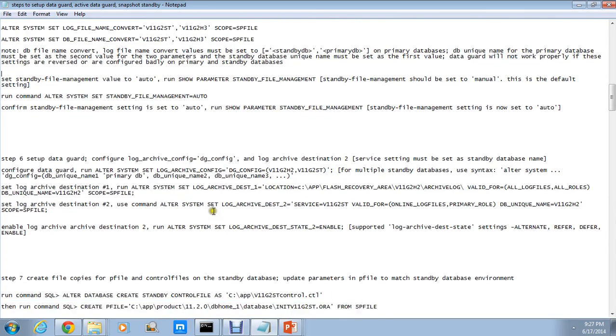Next, what I'll do is configure my log archive config, right? This is one of the most important configs that you can make for your Data Guard setup. Basically, what you're doing is pointing to the different services that are going to be communicating inside of your Data Guard configuration.